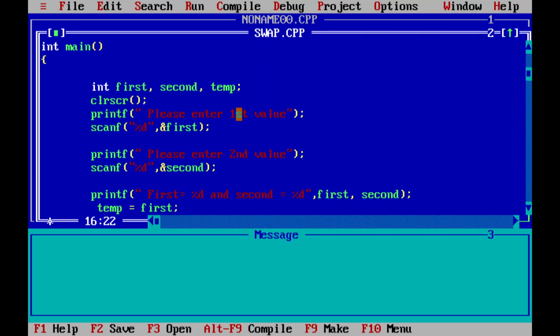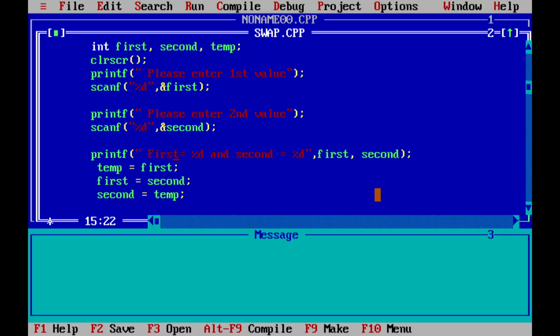So now I am just displaying to the user that these are your first and second. The syntax looks like this: printf, double quote, percentage d. These percentage d and percentage d will be replaced by first and second. That means if user enters 10 and 20, it will show first equals 10 and second equals 20. Now here is the logic for swapping. Swapping logic is simple.